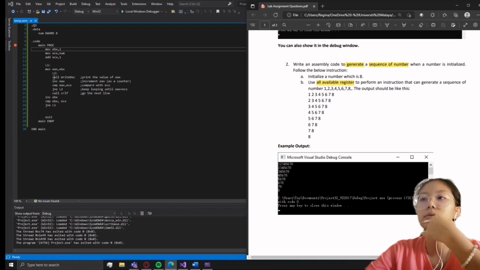Moving into the first loop, first I will move EBX, which is 1, into EAX, then I will call WriteDec, meaning to print out the value of EAX, which is 1. Then I will increment EAX since we need to display numbers in sequence like that. The loop will keep going until EAX equals ECX, which is 9. When EAX and ECX are equal to 9, that means my first loop is completed, and it jumps to the second loop and then moves back into the first loop.